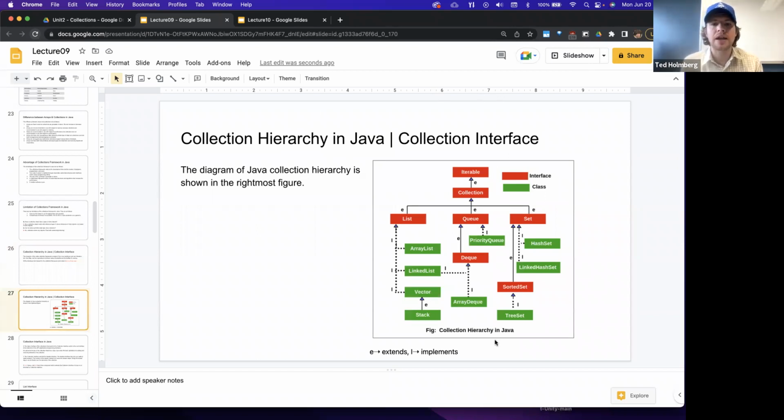Okay, so to give you a diagram of what this hierarchy looks like, I have included it here. Your reds are your interfaces, your greens are your classes. The arrows represent when one inherits or implements from the other. So you'll see the root of the collection framework is iterable, things that are iterable. And so collection is going to extend iterable. And then we have list, queue, and set, which are going to extend collection. Now, all of these are interfaces.